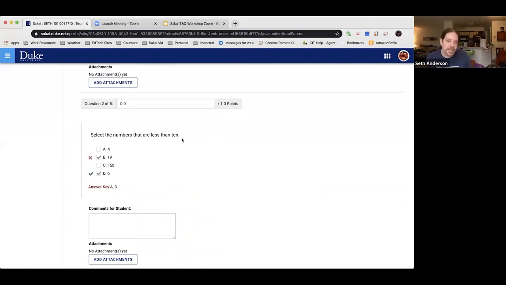In question number 2, select the numbers that are less than 10. Now in this particular case, this is maybe a use case for what you were just talking about there, Tali. They had the option to choose the numbers that are less than 10. The answers were A and D, 4 and 6, but they only chose the correct answer, 6, but they also managed to choose 19, which is not less than 10. So in this case, it awarded them 0 points because they didn't select both correct answers.